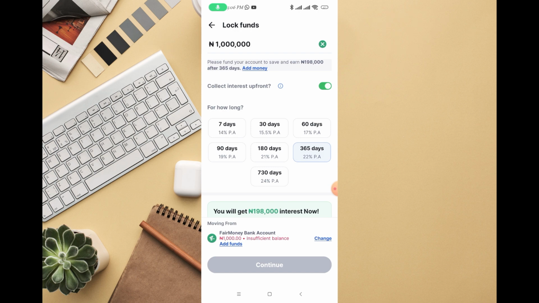You save more, you earn more. That is how it works. So this is how you can save money on Fairmoney and earn interest for doing just that.